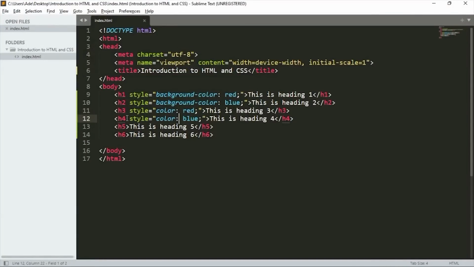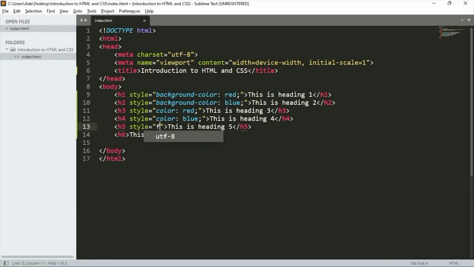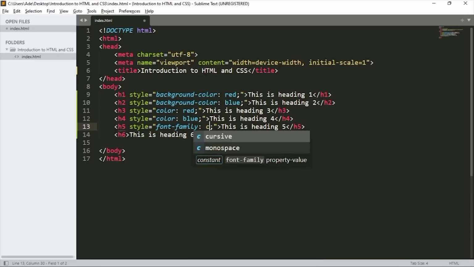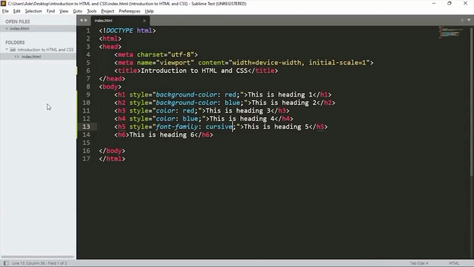So there are still other properties apart from the background color property and the color property. So in my H5, I'm going to be adding the style attribute all over again. Then I'm going to be using the font family property. Font family property is just used to change the font of a text. If you look at my H5 closely, you will notice that the font family of that text has changed. If you try it also, you should see it.